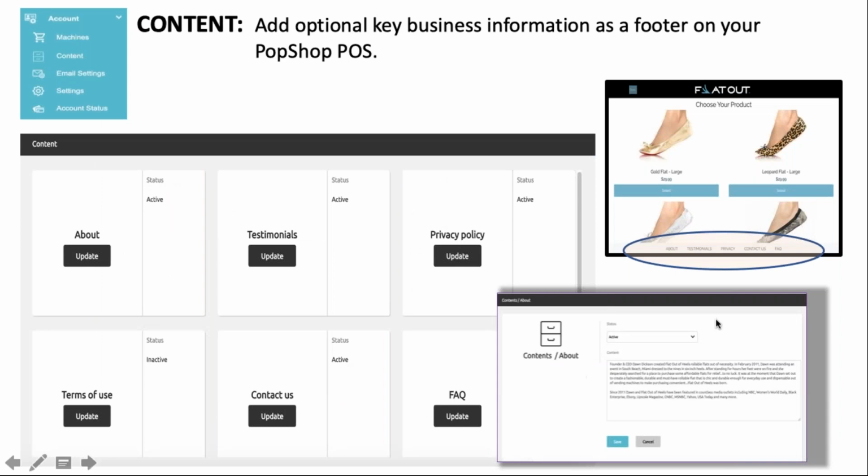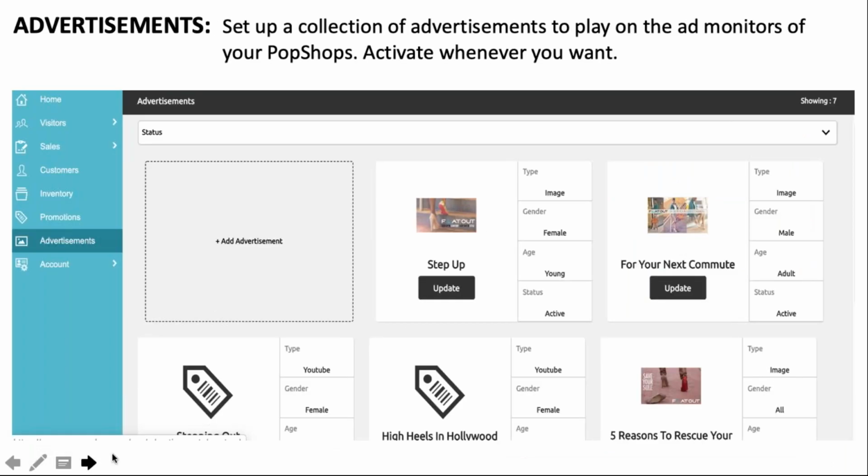We also have sections on the bottom as a footer, like with many e-commerce websites. You can go to the website and see their privacy policy, learn more about the company, see testimonials, learn how to do returns, frequently asked questions, how to contact the company. All these things, that information can be populated in the dashboard as well. So this is very much like a website.